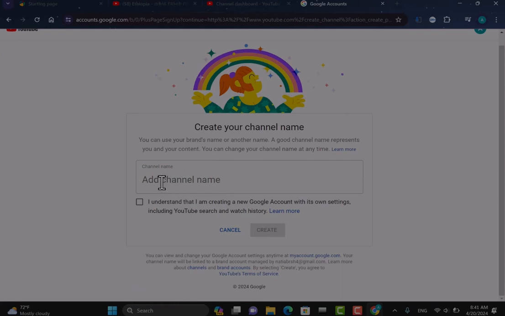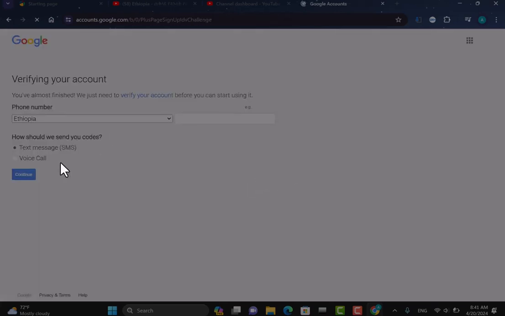This is the space to write the channel name. For example, you say news channel. News channel. From here, select this one and say create. From here, say continue.